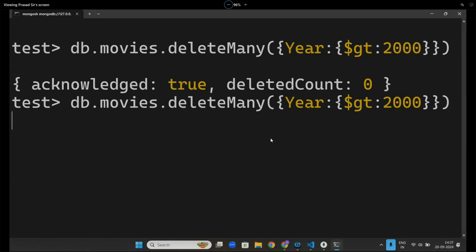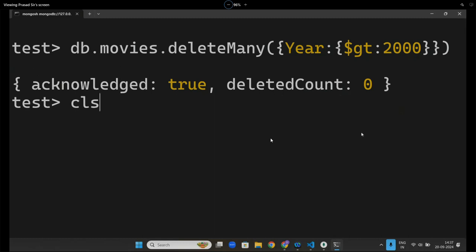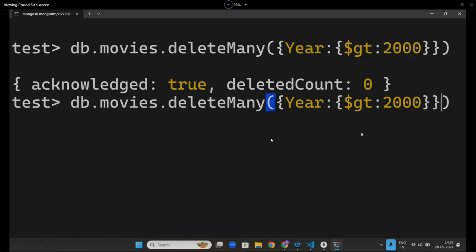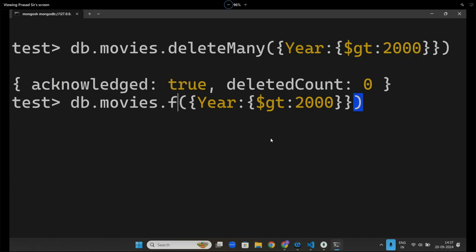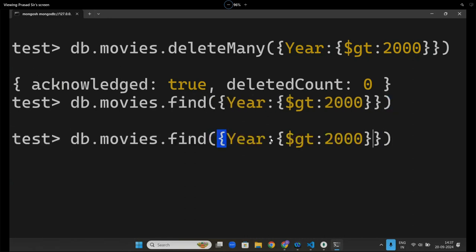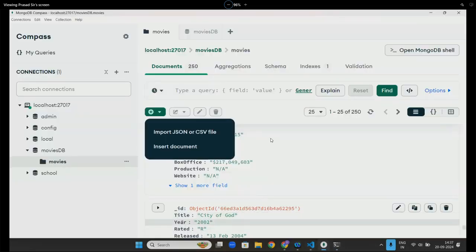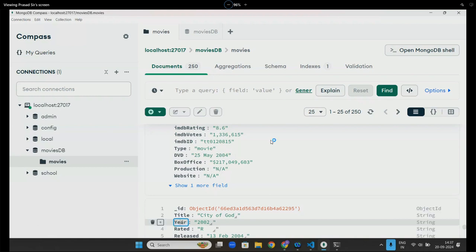Why is year greater than 2000 not printing anything? Let me check it. Let me do the same logic with find. There are no movies only. What if I do 1990s? See, it is not returning any movies. That means somewhere the logic is wrong. Year name is year only. Oh, it is storing the data in a string format, sir.